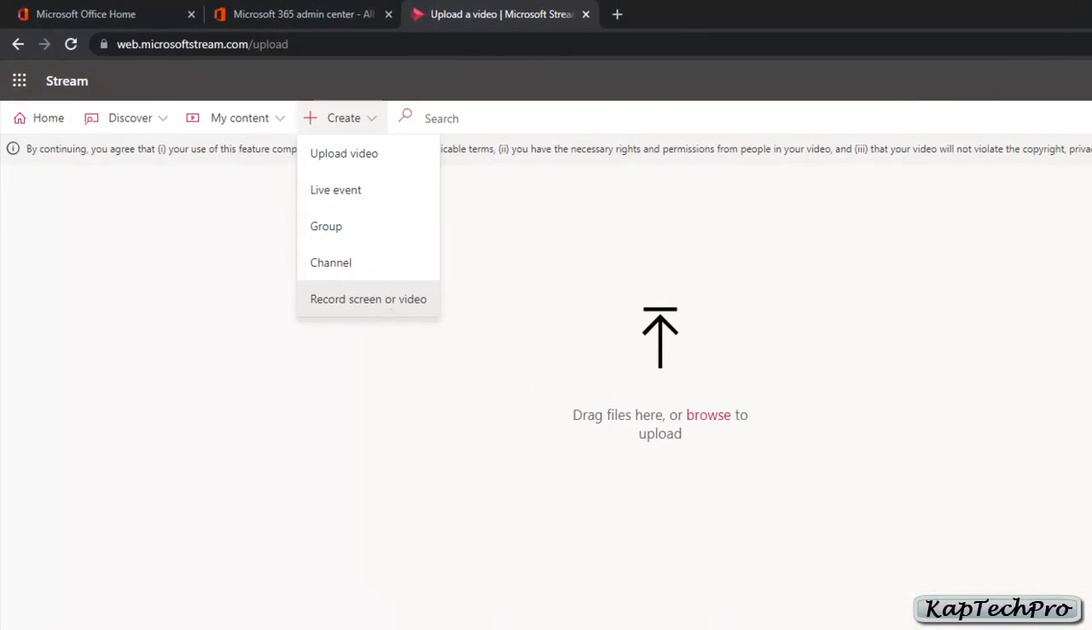So you can record the screen or video. Like in some other department, the people are not that technical, so they are asking you how they can reset their password. So this is a good feature. You can simply record the screen, telling them how to reset their password.